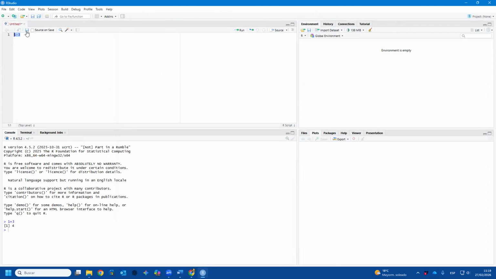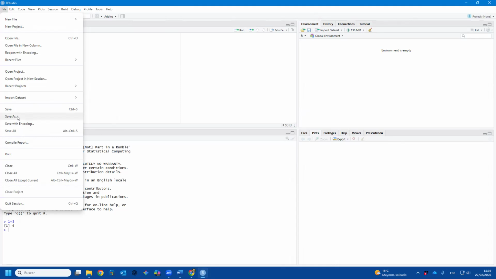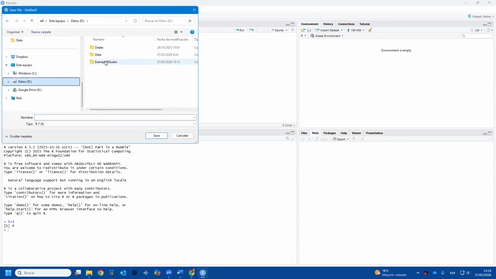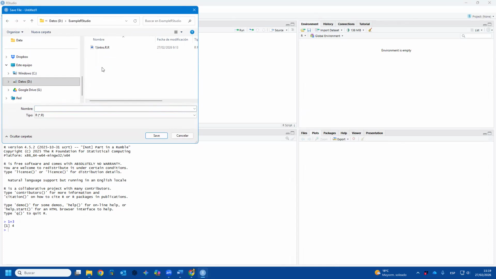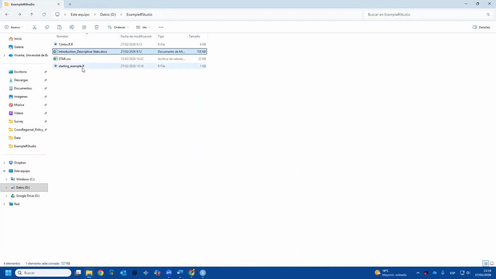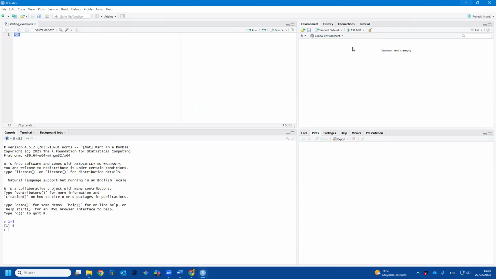And I will show you now how to store it. You can store it with this save document or File, Save As. If you save as, let's do everything here in this folder called, let's call it example R Studio, in which there are some files here, and it's starting example. If you go to this window, you will see that it's example.r. Okay, so the .r is the extension for R Studio commands. Good.